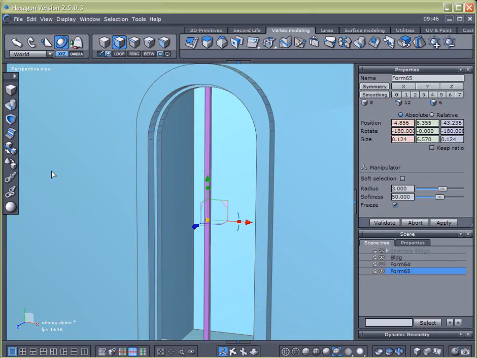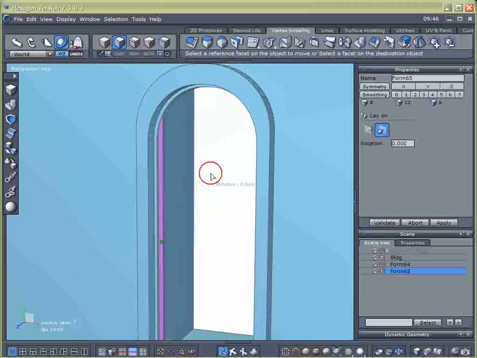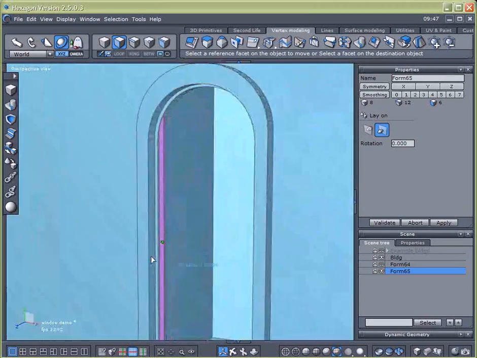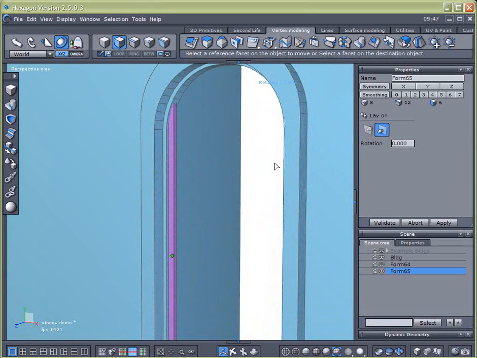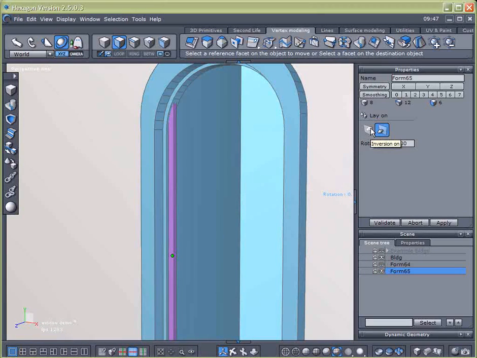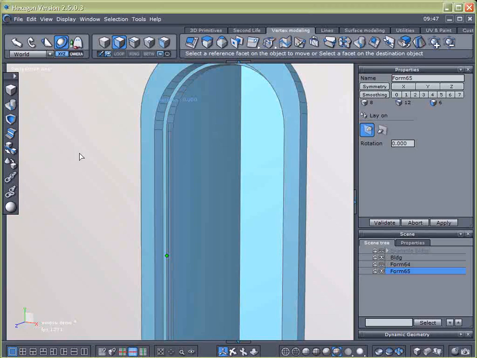We're going to click on our lay on command with our mullion selected. Select one of the sides of the mullion, and click on the inside edge of your window, and it lays it up flush against it. But that's not how we want it aligned with the inside perimeter of our window. Since the lay on tool is still active, if you come over to your properties button, you see this other option of the tool, which is inversion. If we click on that, rather than lay it on this side of the inside of our window, it lays it on the other side.